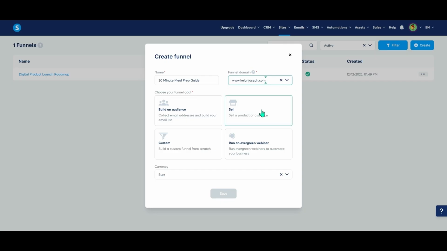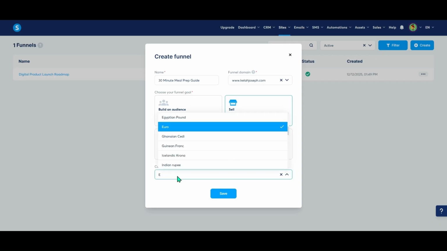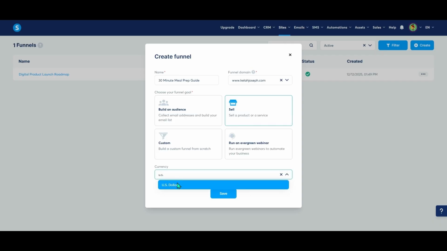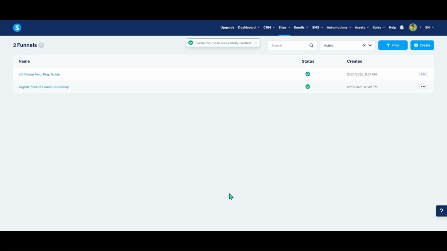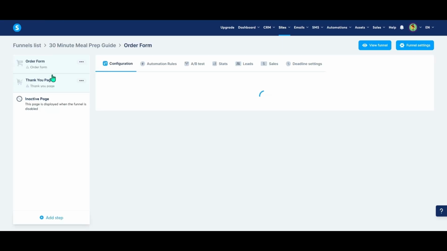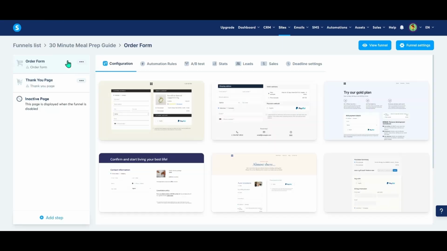And this particular funnel we're creating is to sell a product or service. So you click there, you select your currency from below, and then click Save. And you click on the funnel name you just created. And here it should give you a sales page, an order form, and a thank you page, but it only gave me the order form and the thank you page.